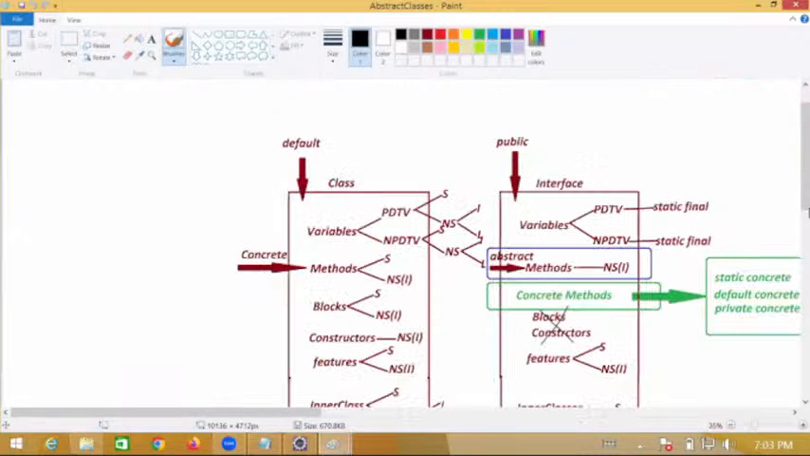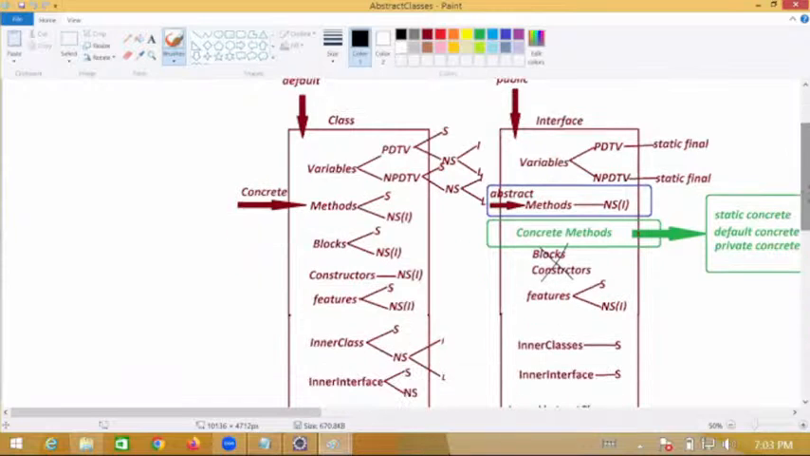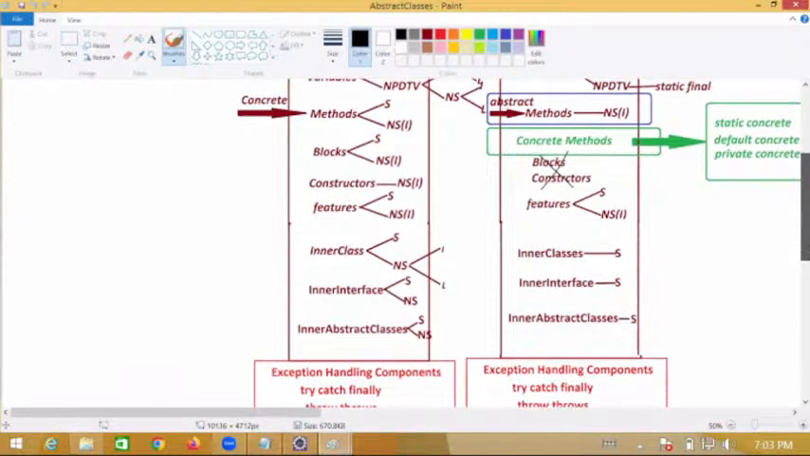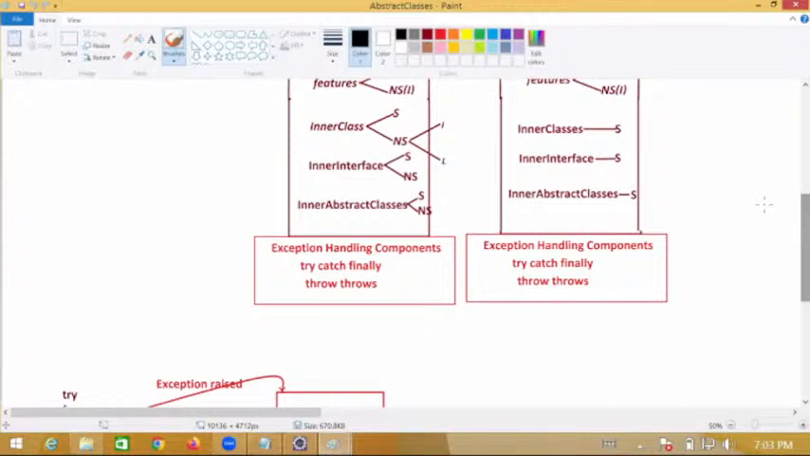I already updated it 2-3 times. What can it hold now? Variables, methods, blocks, constructors, classes, inner classes, inner abstraction, abstract classes. Today it can hold exception components like try, catch, finally, throw, throws. It is the biggest encapsulation component. Students will ask, sir, when does encapsulation end? From day one I started, today I ended.